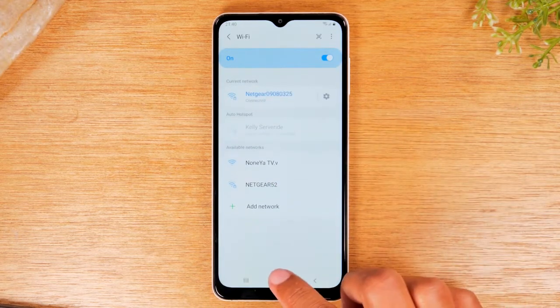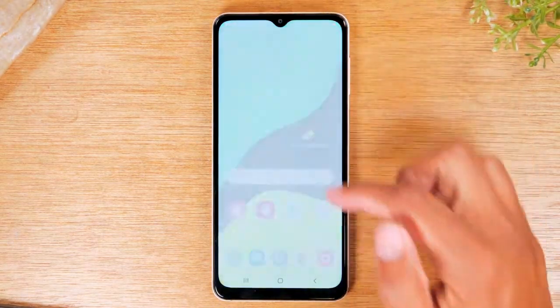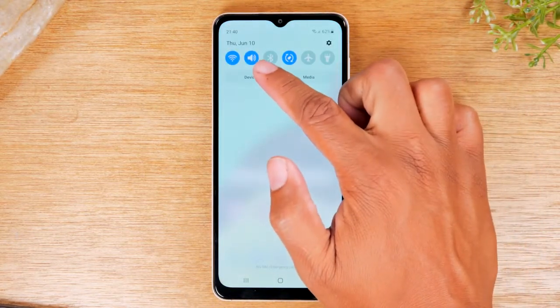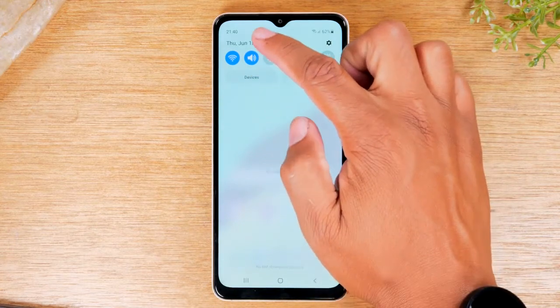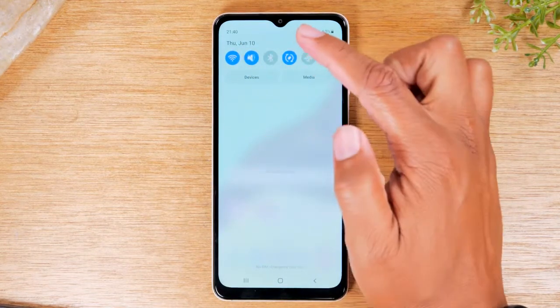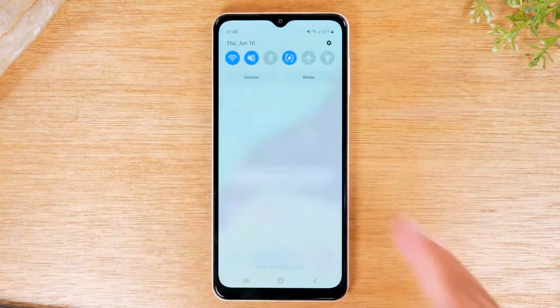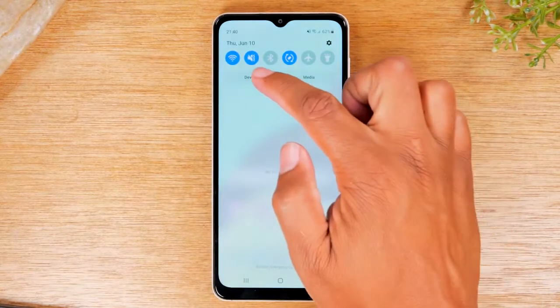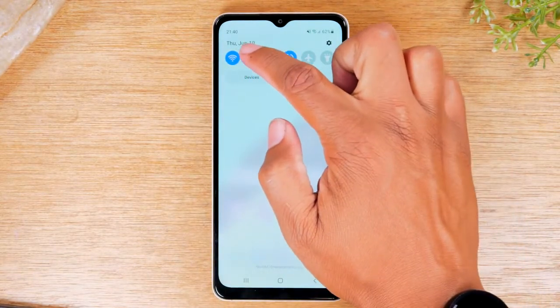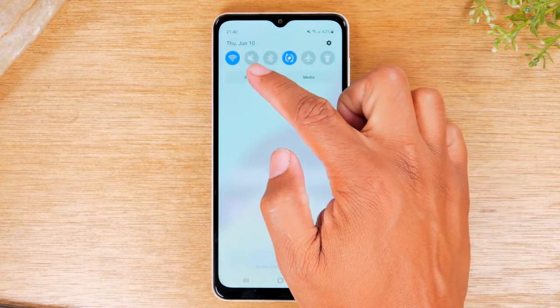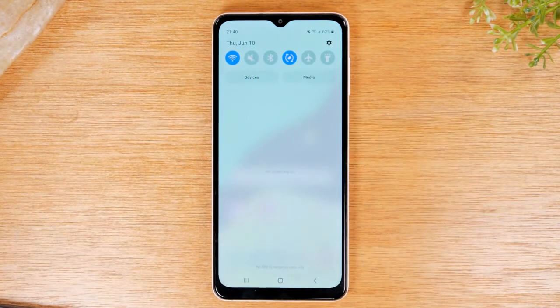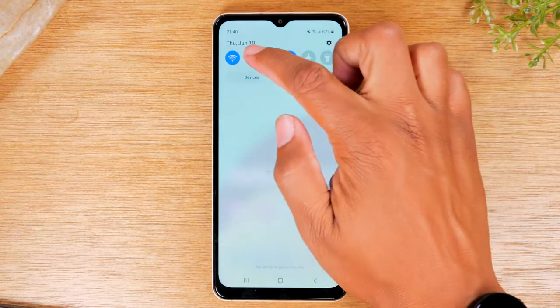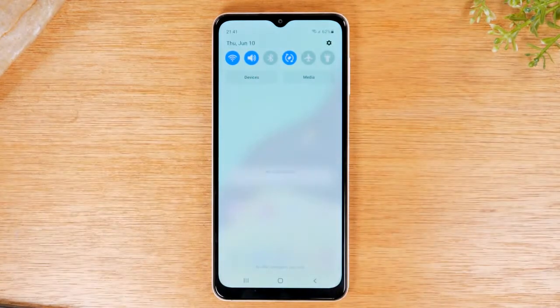Okay, now let's go back here. We're going to swipe down again. We have a few more switches here. This is a volume switch. So if I tap on it one time, it puts a slash over the speaker, and now the phone is in vibrate mode. If I tap it again, now it is grayed out, which means that the sound is completely turned off. And if I tap it again, that will turn the sound back on. So when someone calls me, my phone will ring.